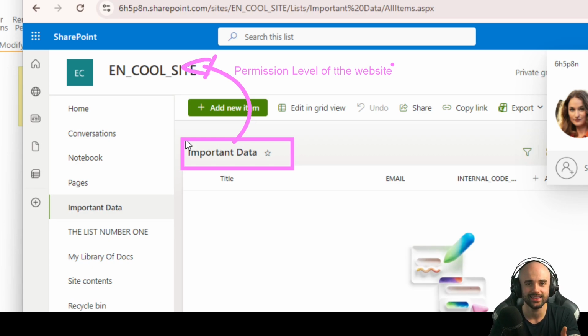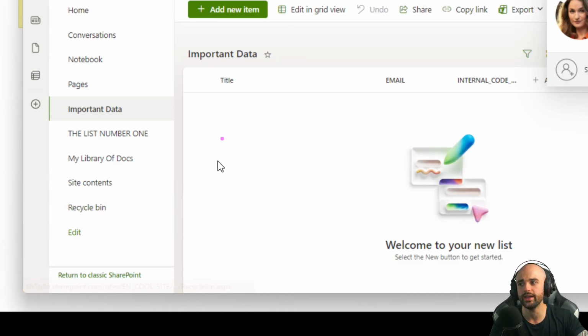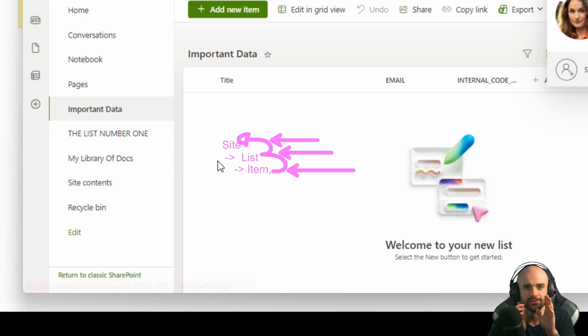So basically, now you understand. We always have three layers: the entire site, which passes, I don't know if it's right to say that, the permission level to the list, which inherits the permission levels, and also the item, which inherits the permission from the list. So if I want to change, I can change specifically in the item, or in the list, or in the website. I can change for the specific item or for this specific list, and stop inheriting the permission level from the parent.